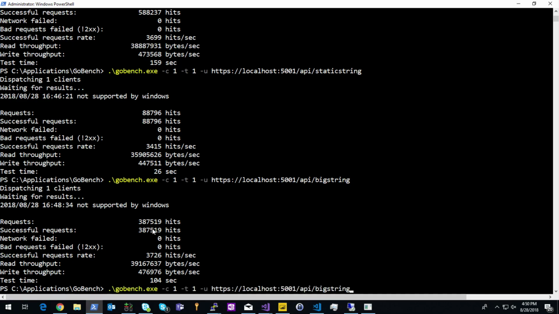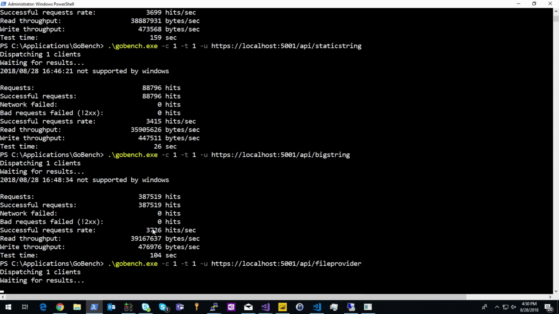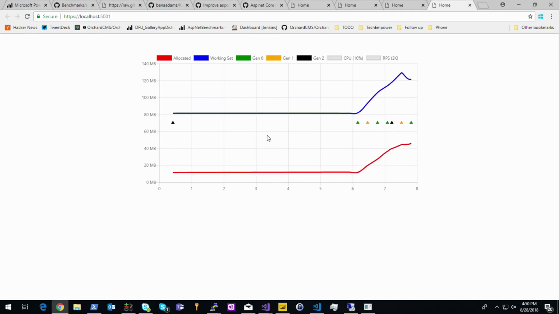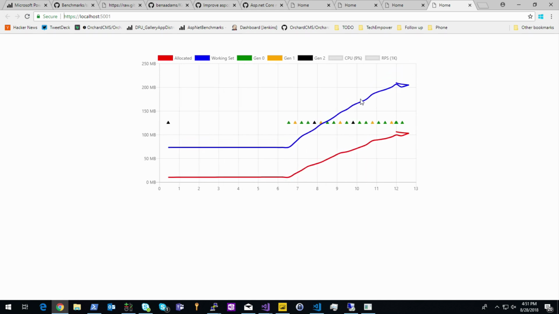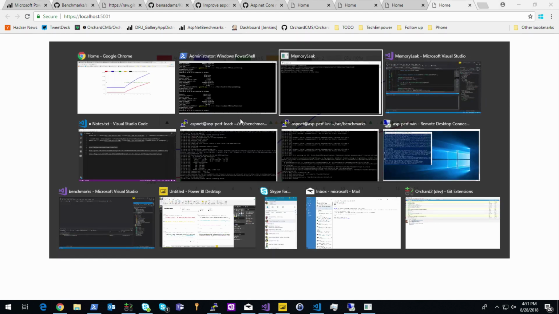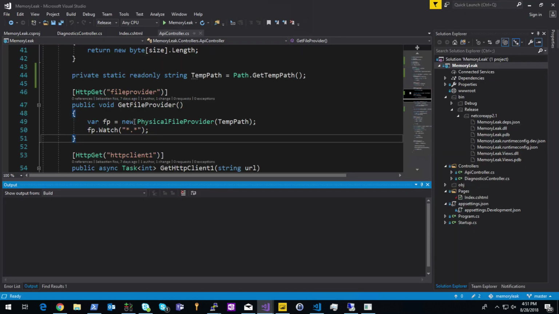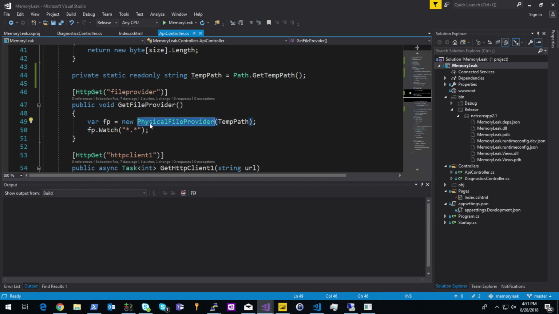Now I will go to this endpoint, file provider, and what we'll see is that the memory will just keep growing. So what's happening in this code is that I'm instantiating a new physical file provider, which is very typical in ASP.NET for static files.